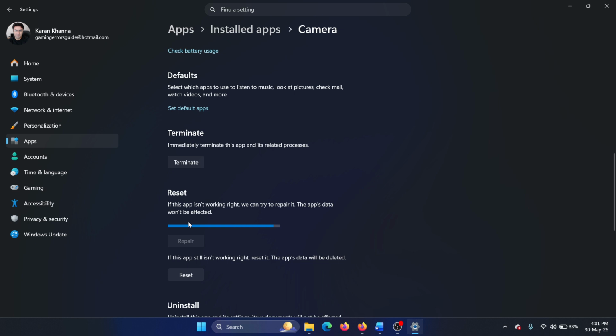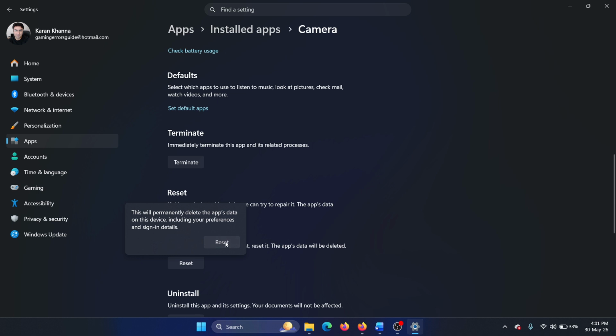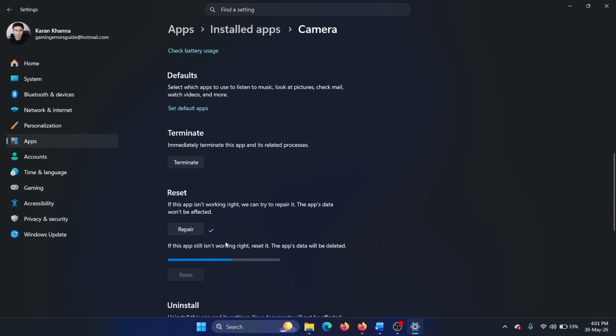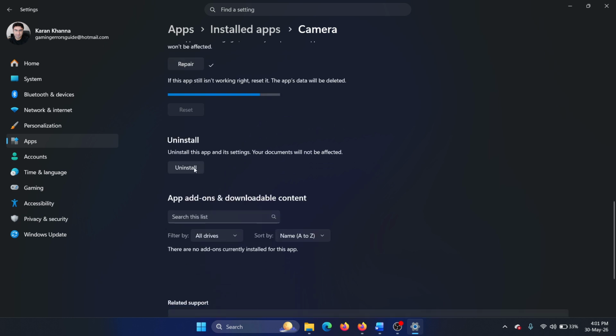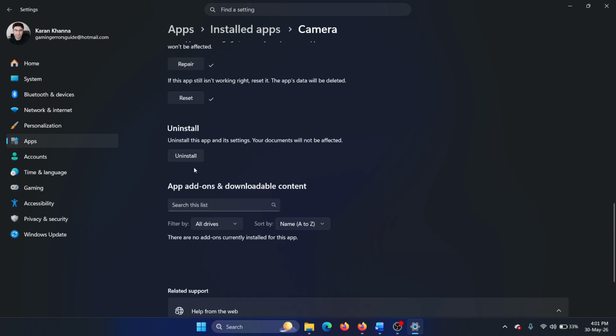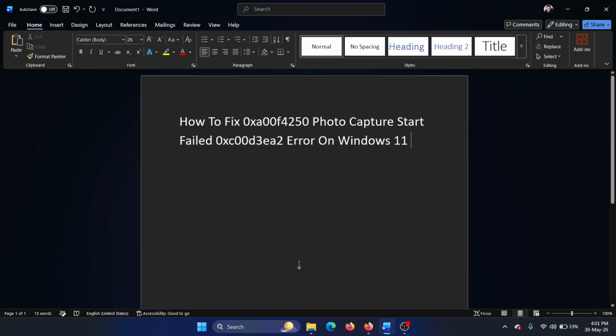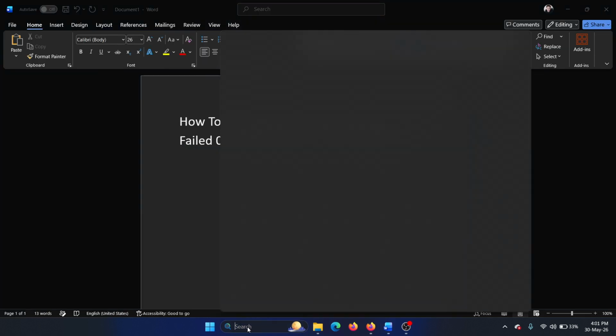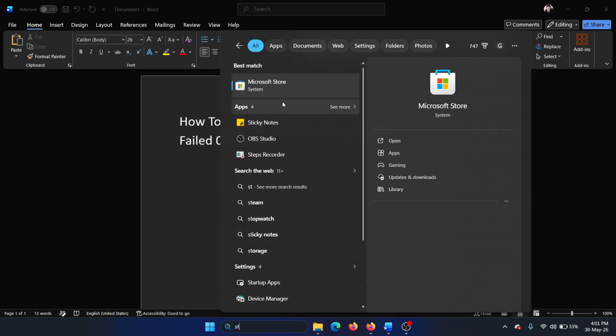And the next one is to click on reset and then the reset button once again. Now this should solve the problem. We don't need to uninstall and reinstall the app, but if it does not solve the problem, then you will consider uninstalling the app and then you can search for store in the Windows search bar.